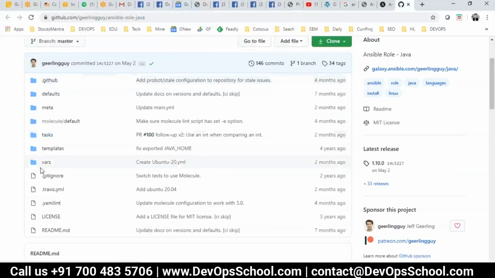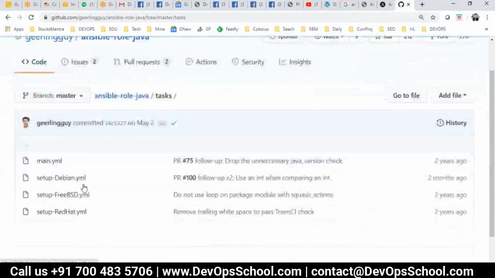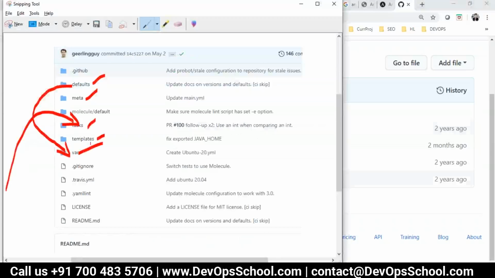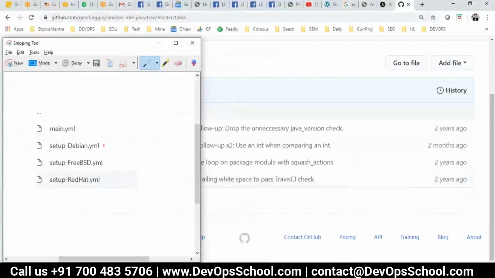Now if you want to see how well this guy has written the code, look at this here. Go to the task, and here you see main.yaml, and if you look at this, you have setup Debian. This will execute for Debian. This is for FreeBSD. This is for Red Hat. But the question is, when will this be selected? How? Because these are the three Linux flavors which are supported.